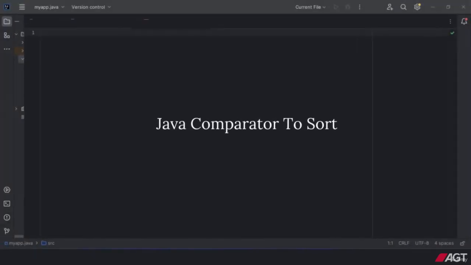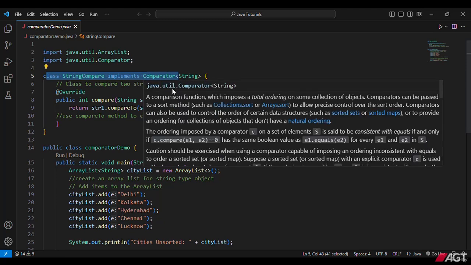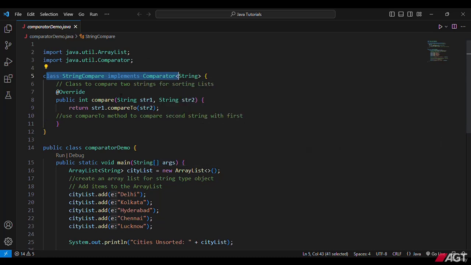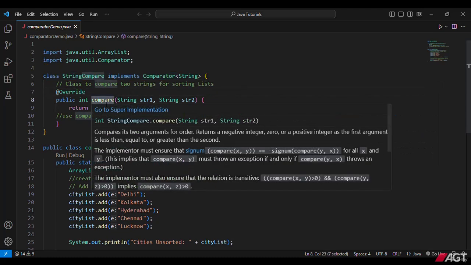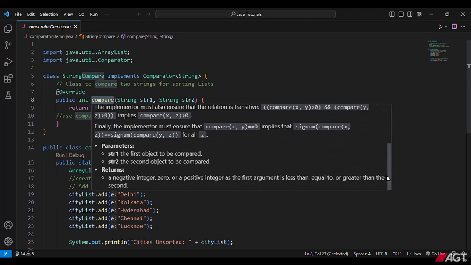In this video, we are discussing Comparator to sort lists. We are defining one class, StringCompare, which implements the interface Comparator. This Comparator interface is defined under the package java.util, and it has only one unimplemented method, that is compare. In this compare we have two input arguments, o1 and o2, that is type object 1 and type object 2.